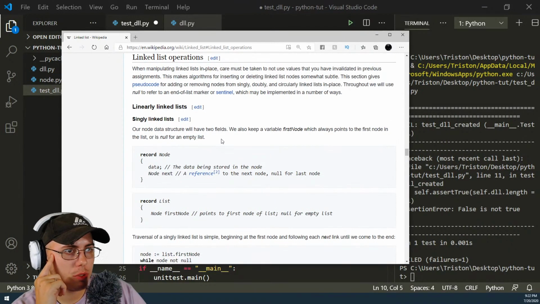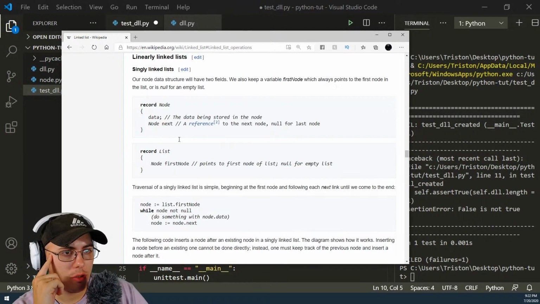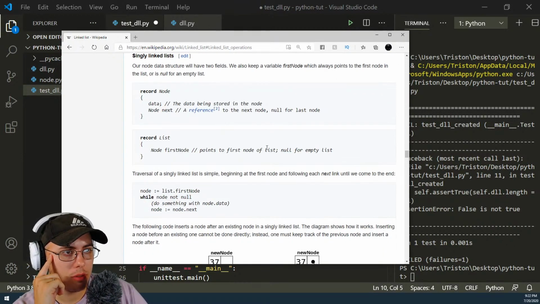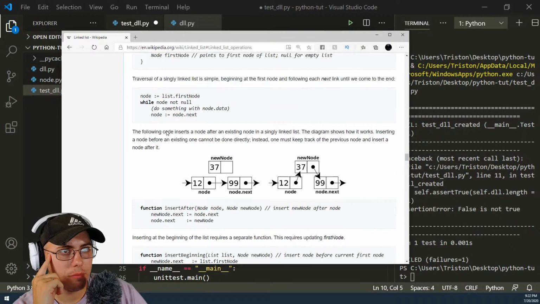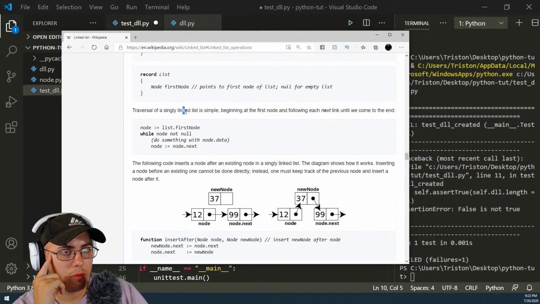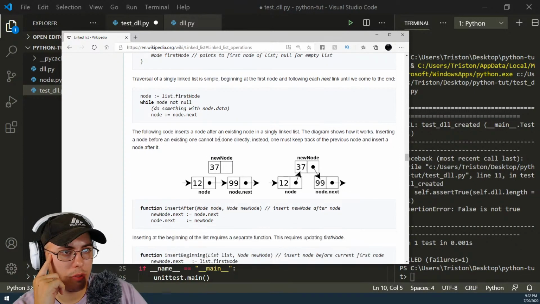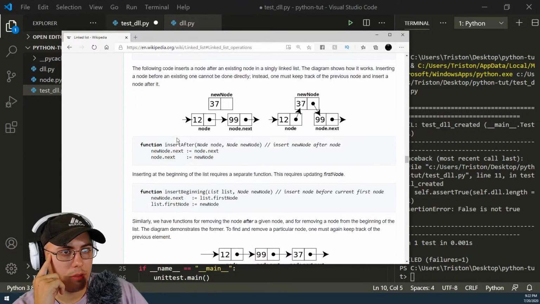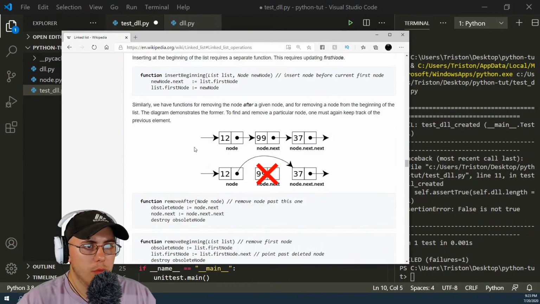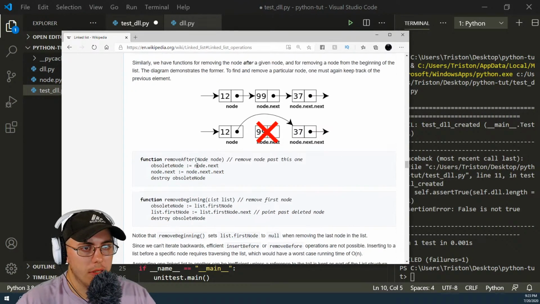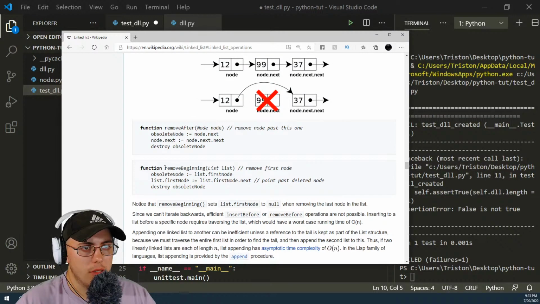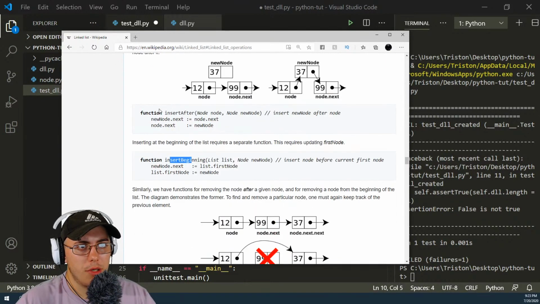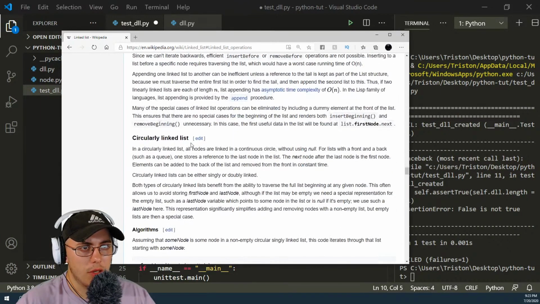Our node data structure will have two fields. We're not worried about the node yet. We want the list. Traversal of a singly linked list is simple. The following code inserts a node. Insert after, insert beginning. Those we would do on the node itself, not necessarily. See, like this, remove beginning, remove after. Insert beginning, insert after. These are all node operations, not list operations.